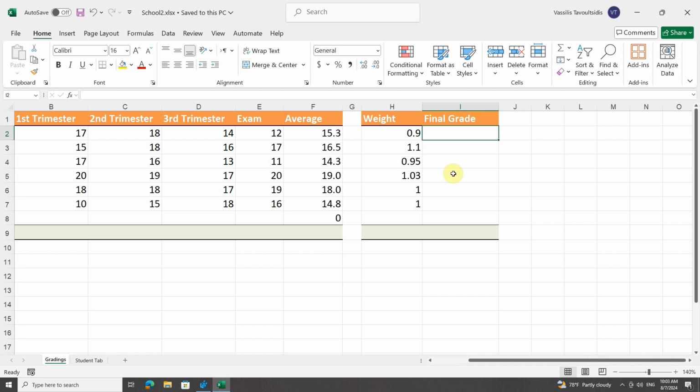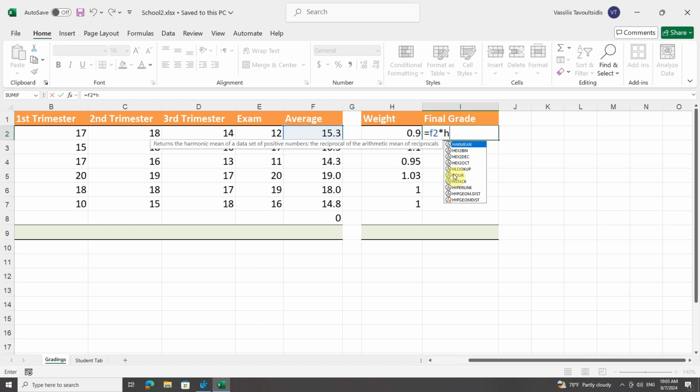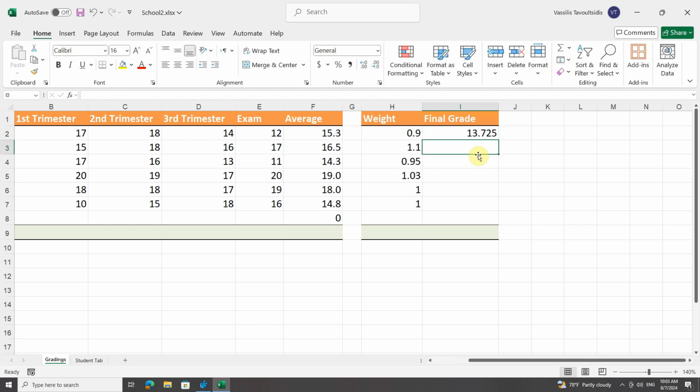I will type the equal sign. I will type F2 multiplied by cell H2. Remember that multiplication is done by using the asterisk sign. Now I will press enter to complete the entry, and with the same logic I would like to fill the rest of the cells, but I don't want to do again and again the same job. Fortunately, there is the fill handle that will do the job for me.